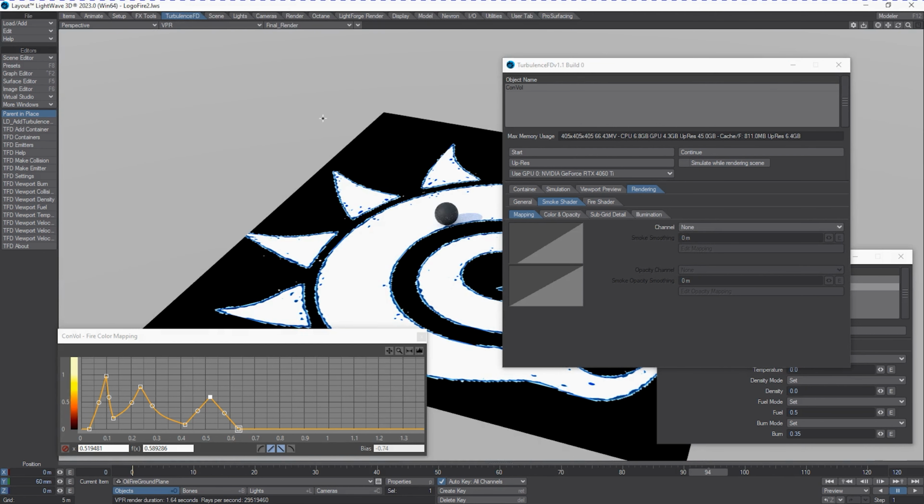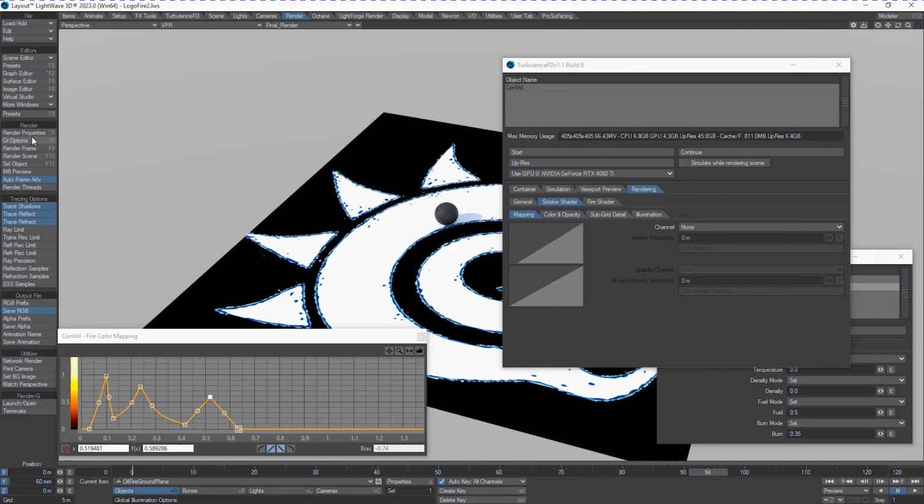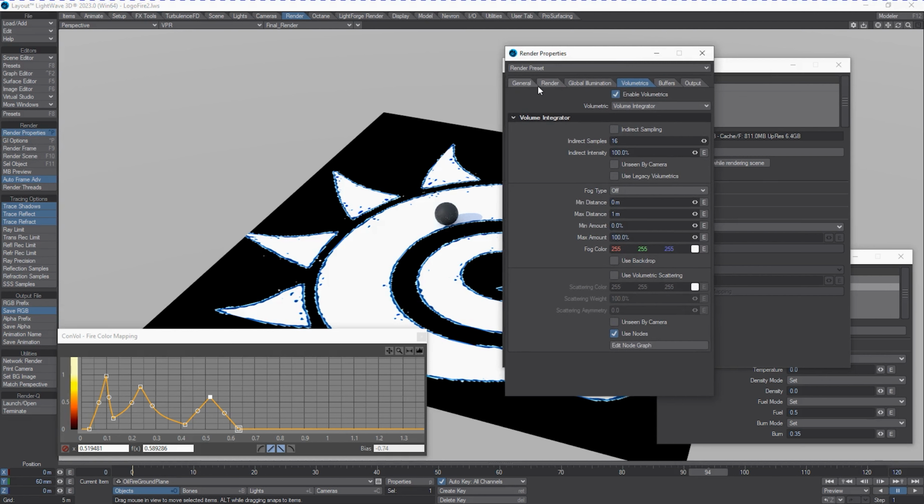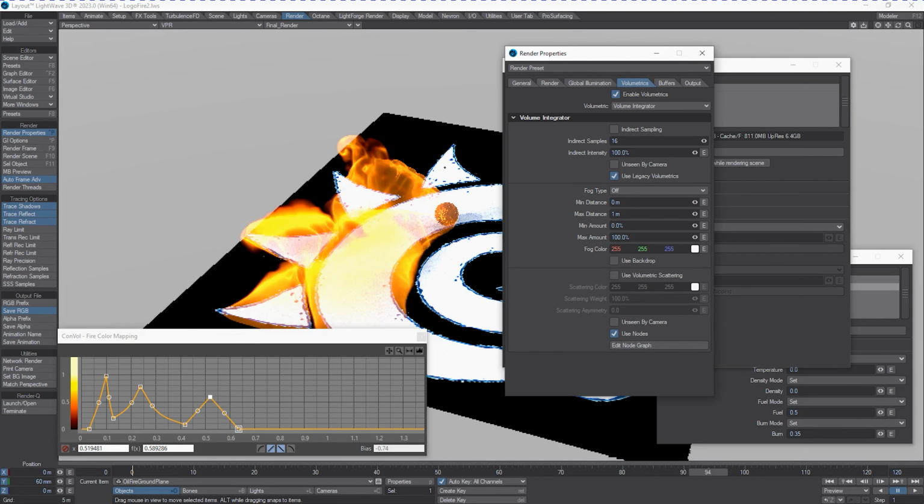Why is that? Well, the reason for this is because TFD is technically a legacy volumetric effect at this time. And by default, LightWave, when you first start it up, is going to work in its new volumetric system. So we need to change this. So over in the render properties, you can hit Control P to also access this tab. You need to go to the volumetric tab and just turn on use legacy volumetrics. And now we have our fire.